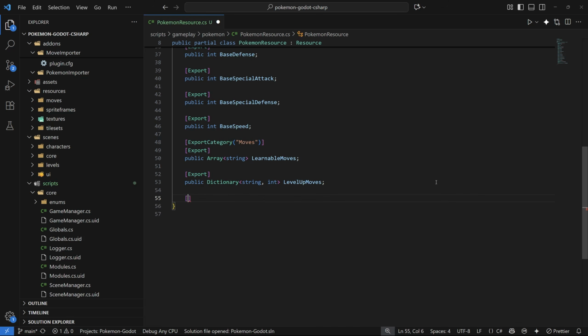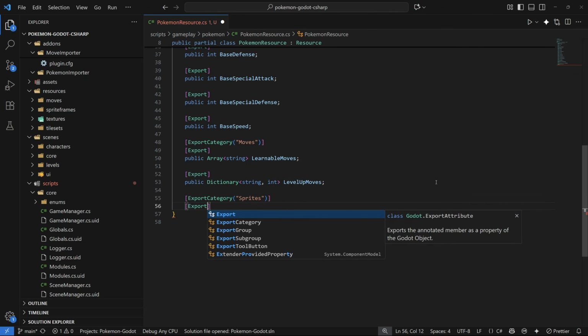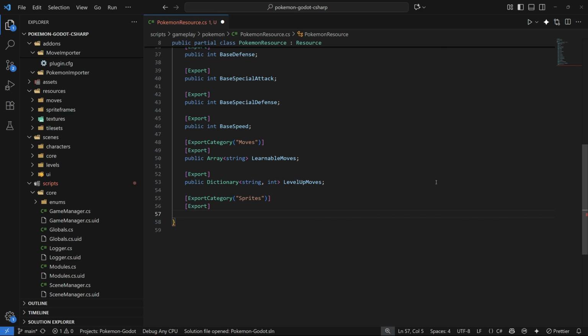Finally, let's make an export category for our sprites. We're going to throw 5 sprites in here. We're going to have the front and the back, so that's going to be for battles eventually. A shiny front, a shiny back, and then a menu icon sprite. So I'm going to throw those 5 sprites in here now. I'm going to fast forward through it again, but it's basically just 5 Texture2Ds, 2 for the front, 2 for the back, and 1 for the menu for now.